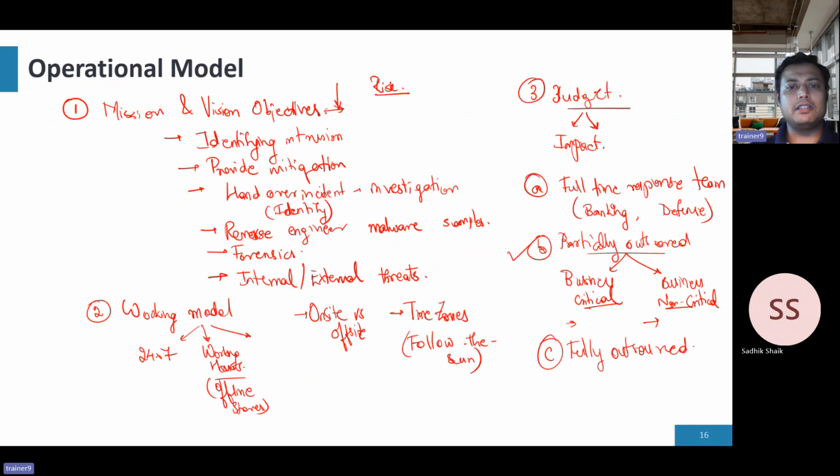Then we went into the other operation models we will have to set up with respect to defining the mission objectives. We might have to have some extended hours available, and a distributed teams kind of setup. Then budget is a very important factor. Within that, we saw the different types of models: a full time response team, a partially outsourced response team, which is also the business critical versus non-business critical teams, and then the fully outsourced response team.